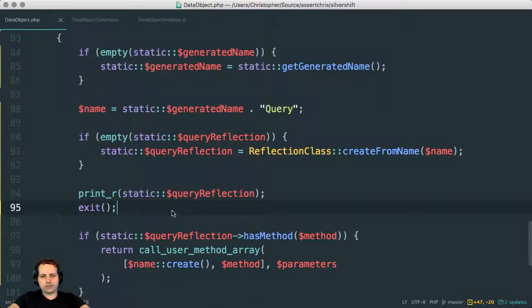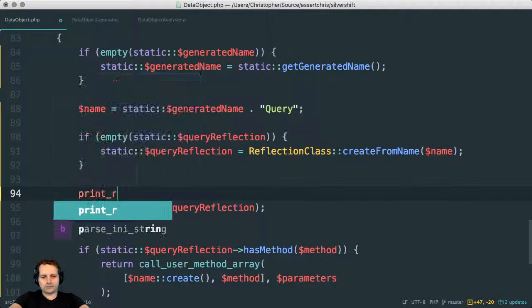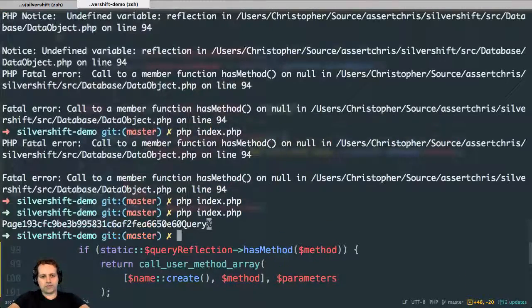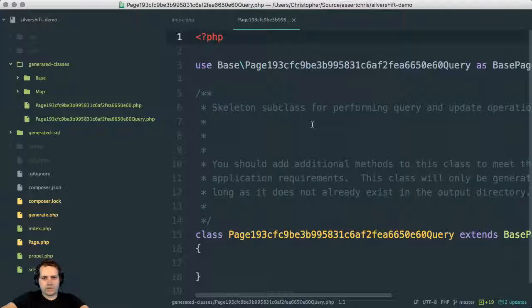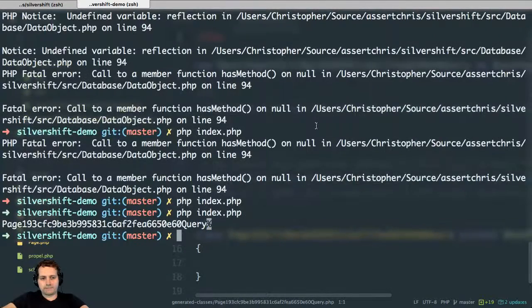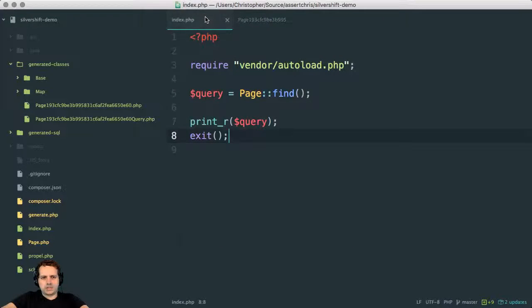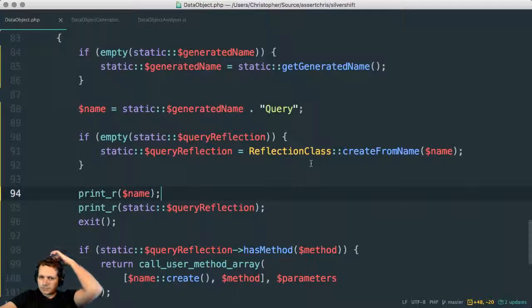Pow! Nothing! Printer debugging at its best. Okay, page something or other query. Do I have that class? Page something or other query. I do have that class. But it says it's not defined. Well, sort of. I mean, why is this query reflection not creating is what I want to know.